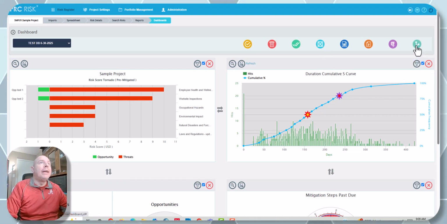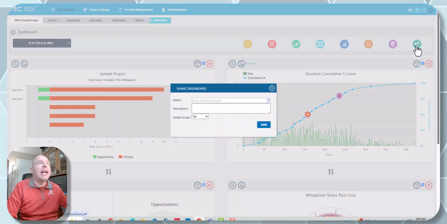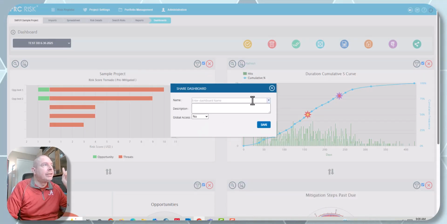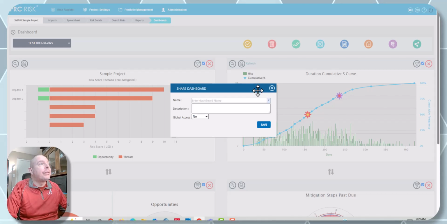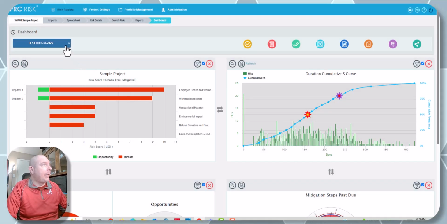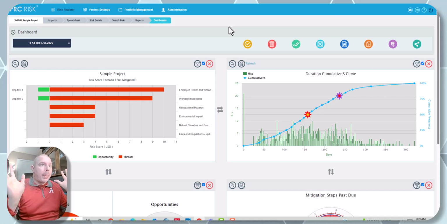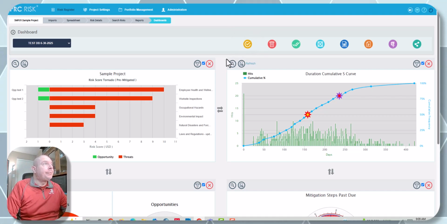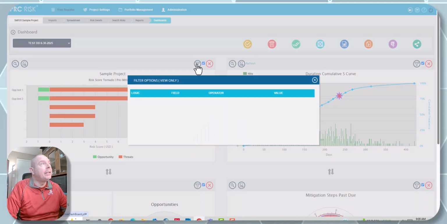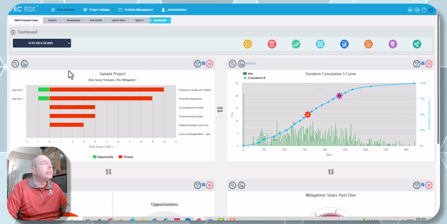Now from here, if I click this share button, this allows me, if I have the access, to put a name in for this dashboard and give global access to it. That way, any user would be able to access this as long as they have access to the dashboards. You can see in here, I've got a couple that are saved as global, like test DB global. So now, really easy to create these. If you applied a filter before you put the report, you just click on this button and it would show you any filter that was applied. There was no filters. We didn't filter anything.